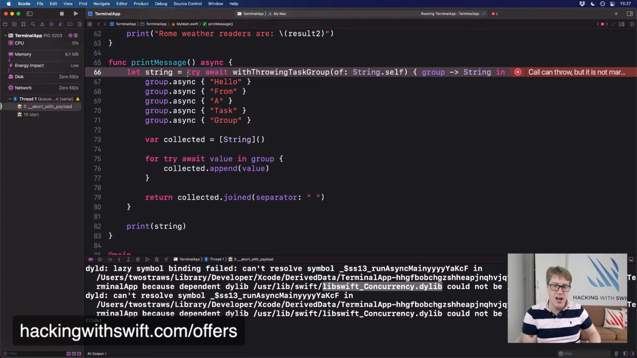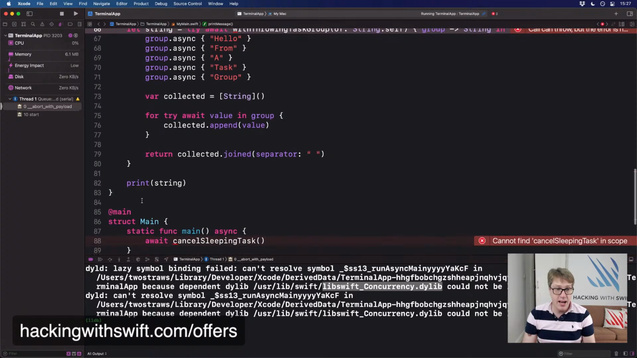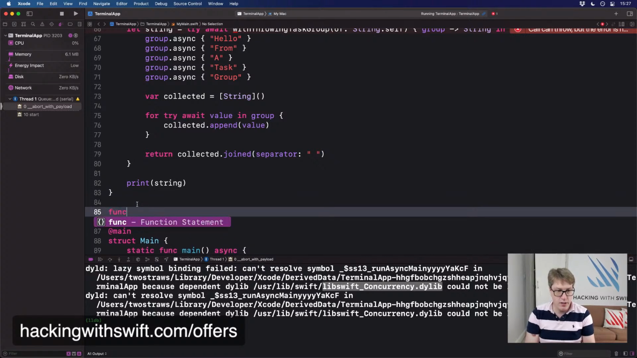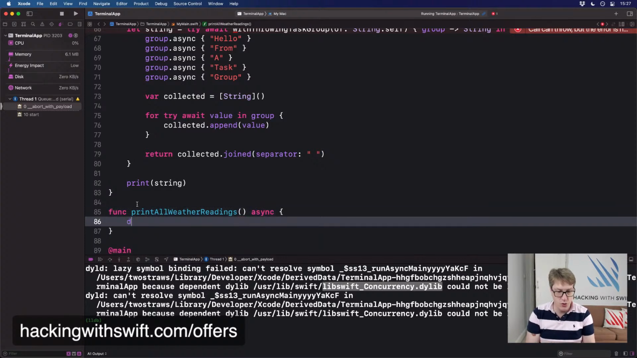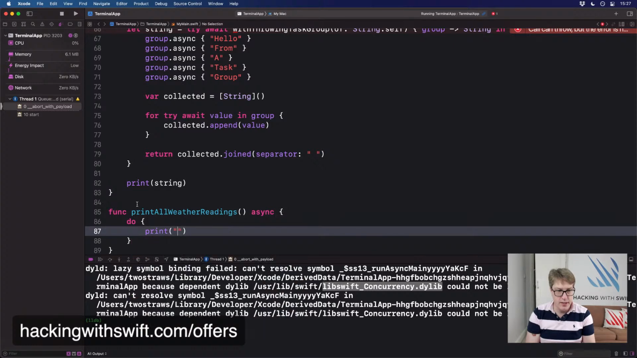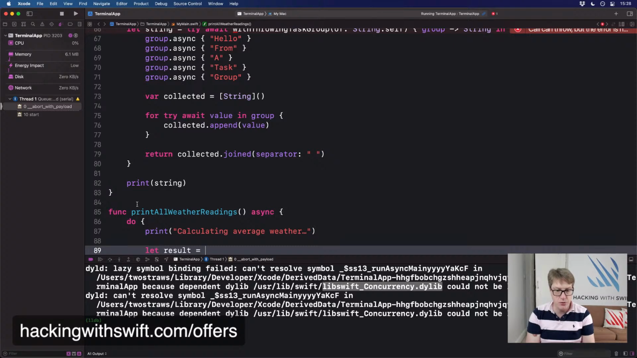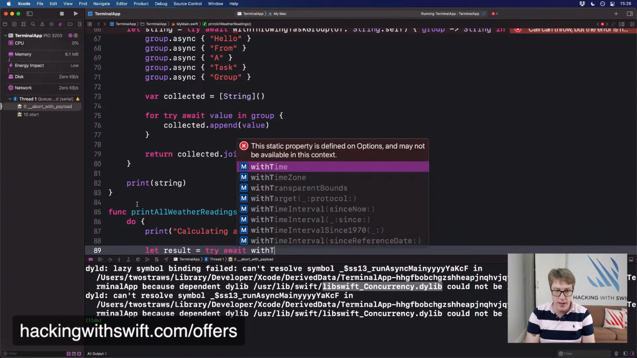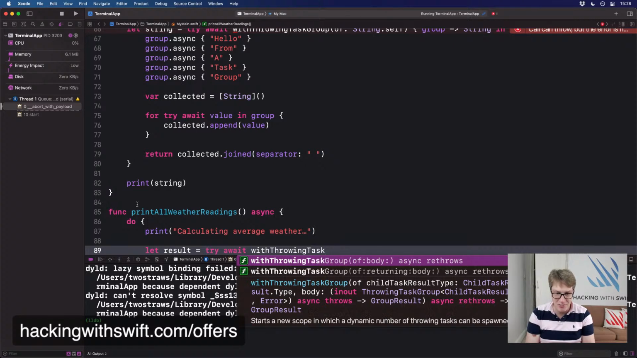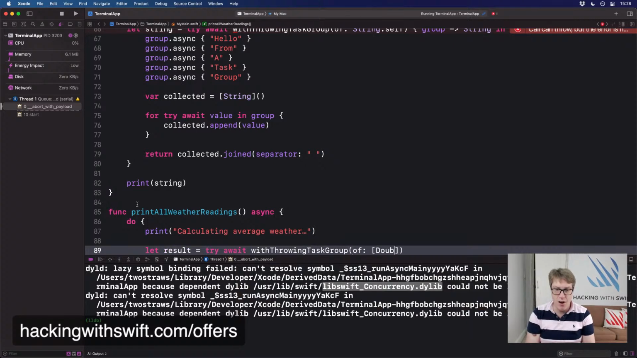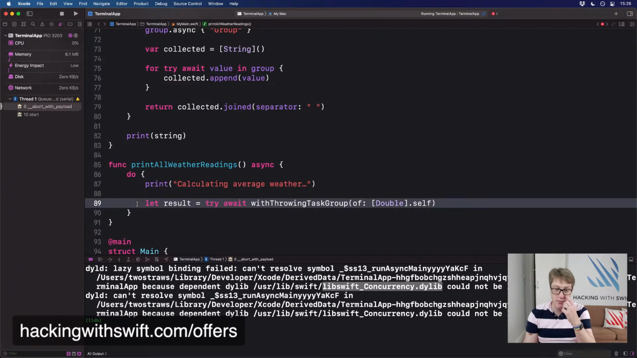I want to get an array of lots of values from all my weather reports. So I might say, for example, down here, let's get rid of this line here. Let's say func print all weather readings is async. And then I'll do print calculating average weather. Let result equals try await with throwing task group of array of double dot self. So each one of the tasks in my group will return an array of doubles.